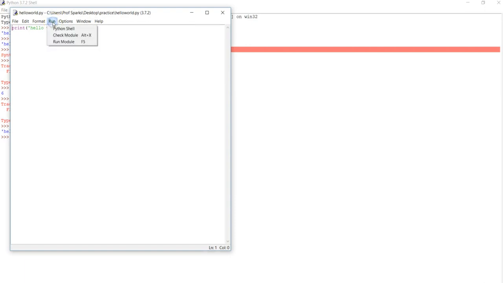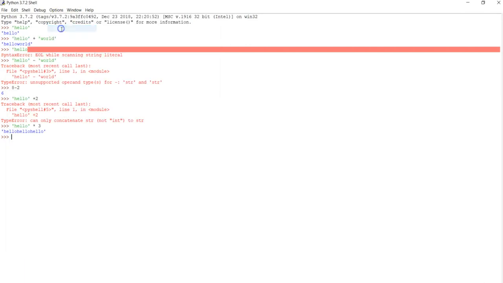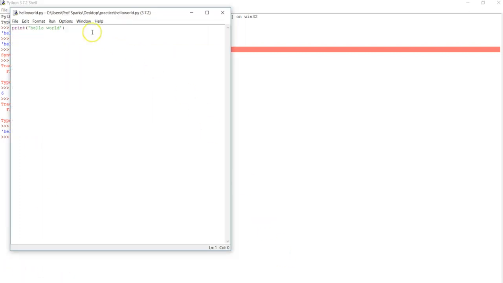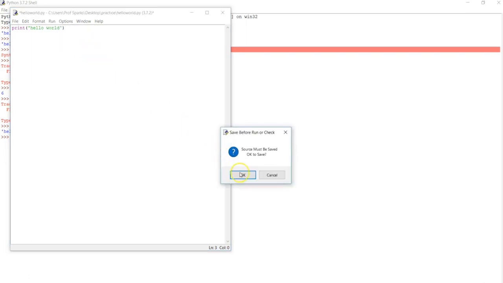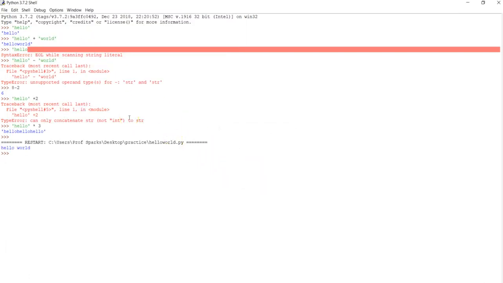You can click on run to run it on the Python shell. Make sure that you save it. Well, look what happens. When you run it, it will show in Python as hello world. We just created our first program.